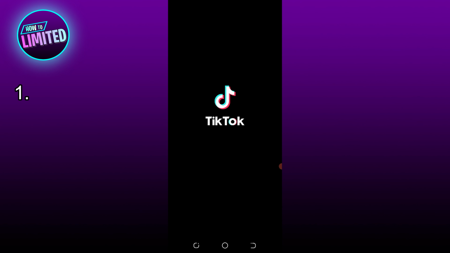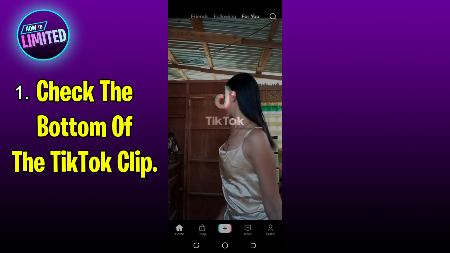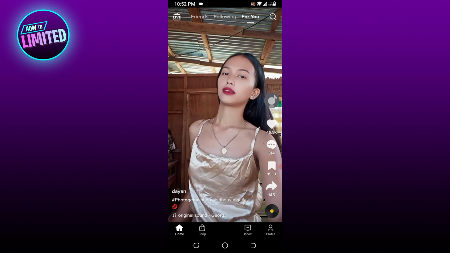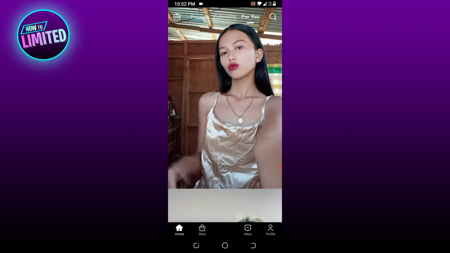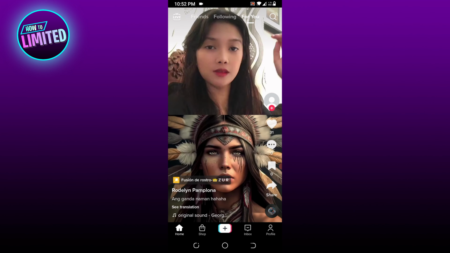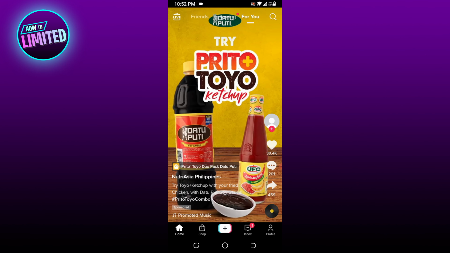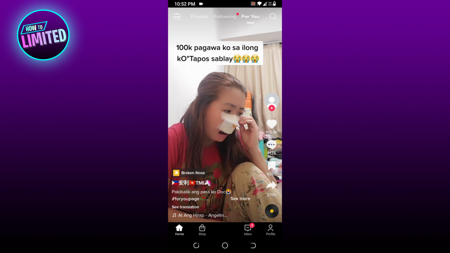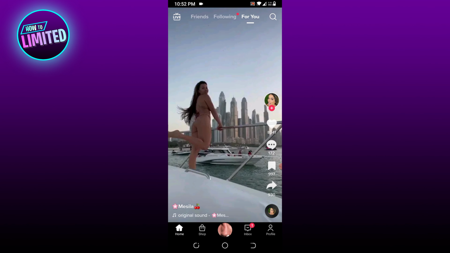Number 1. Check the bottom of the TikTok clip. TikTok users can add songs from the platform's library to their video clips, usually new trending tracks to spice them up. When a song from the TikTok library is added to a video, TikTok adds the song title and the singer to the video. If this is the case with the song you're looking for on TikTok, you'll find the song at the end of the video clip.